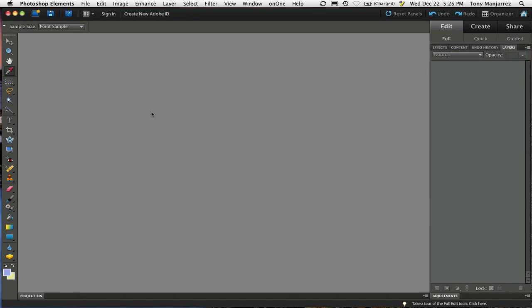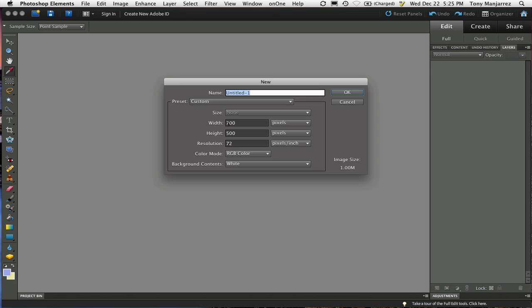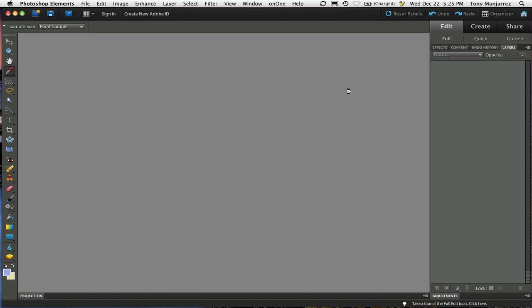I have a cool little text effects tip for you. We're going to go up to File, New, and let's make this 700 by 500. It's okay, 72, I'm just going to look at this on the screen. If you're going to print this out, you probably want to change the resolution to about 300, but for right now, we'll leave it there.